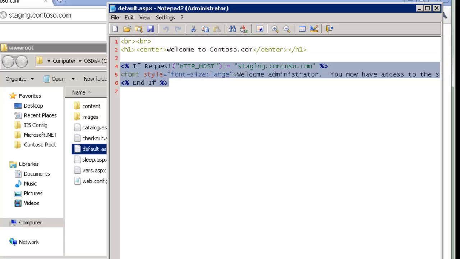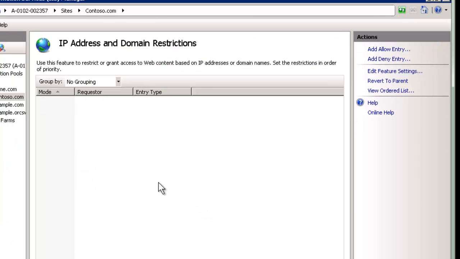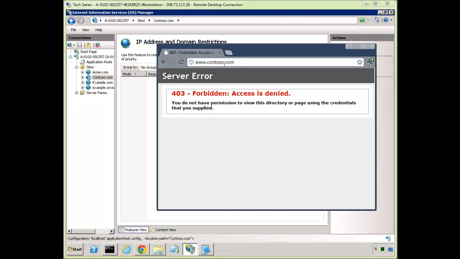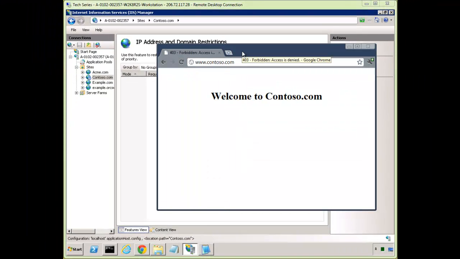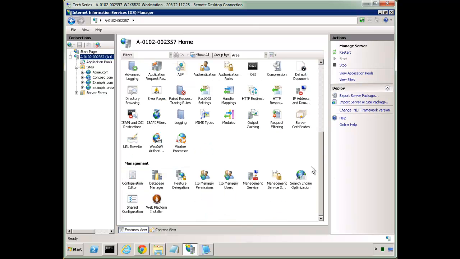So let's clean up this test here, and I can just say revert to parent, and that's going to delete everything. Now on my own computer, notice the darker blue, or the grayish, and I refresh that. Welcome to Contoso now works. So here's how we would do it. Let's get started in URL rewrite. We'll do it at the global level.